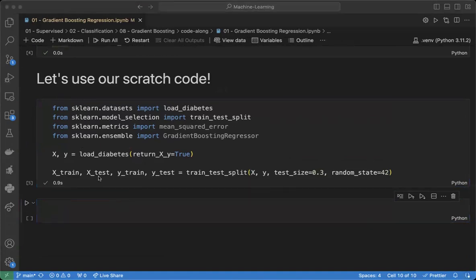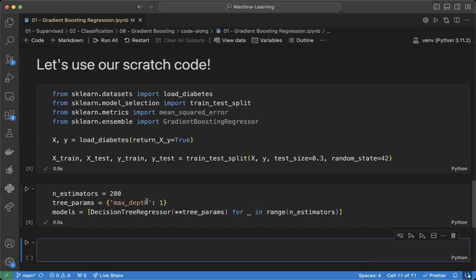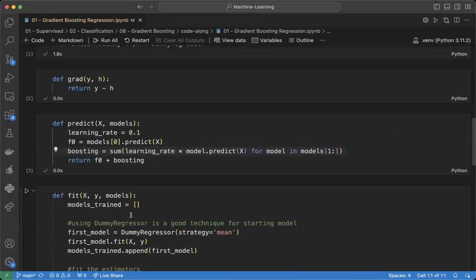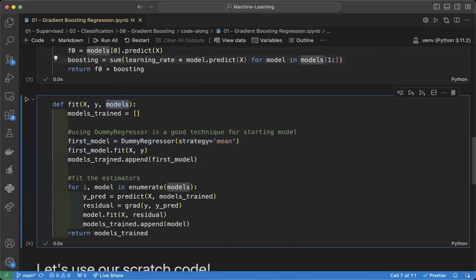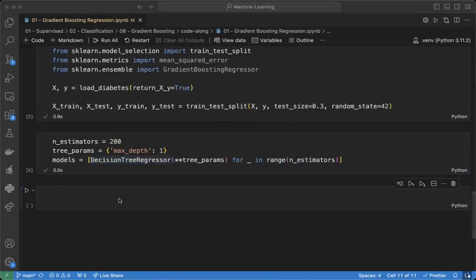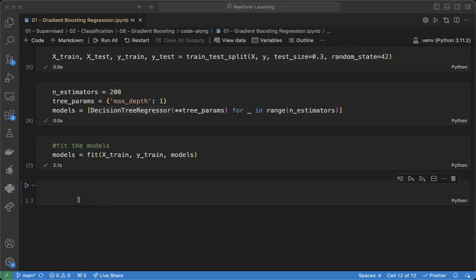And here I'm just preparing some decision trees of just depth 1, right? So they are all very weak learners, right? Except the first one, right? Because the first one is always a dummy regressor, right? So the first model is here, right here. But when you fit, you will be using models that are basically the decision tree regressors. And then what we do is just call the function fit that we have created. And then finally, we just predict.